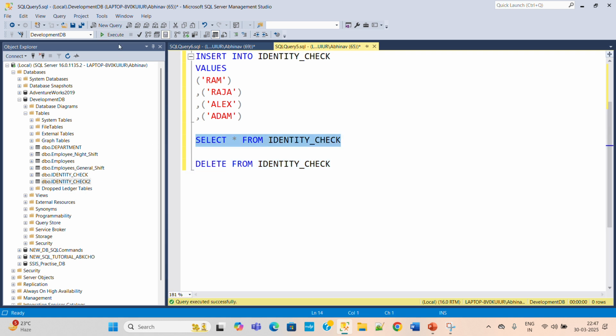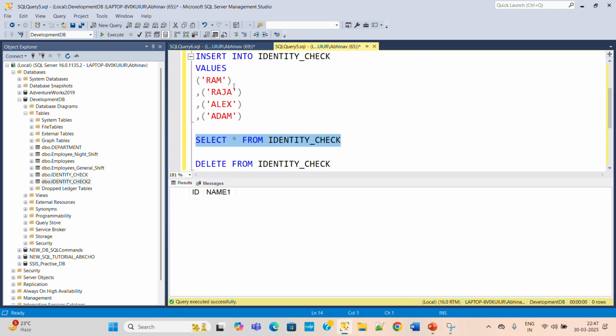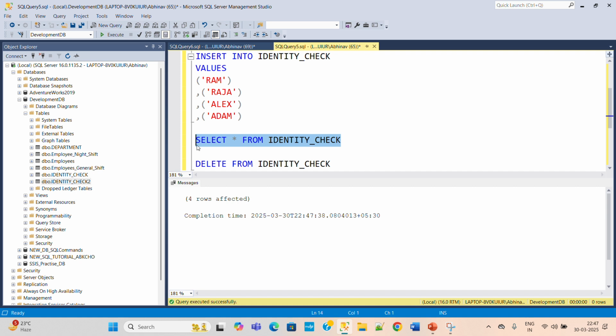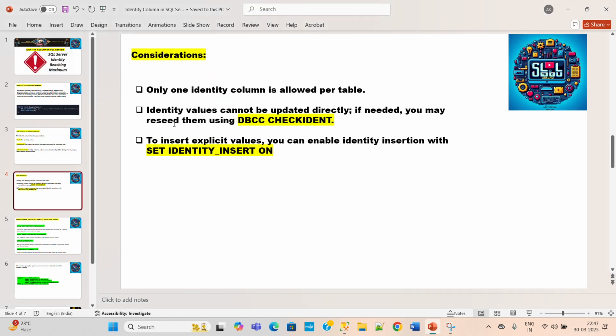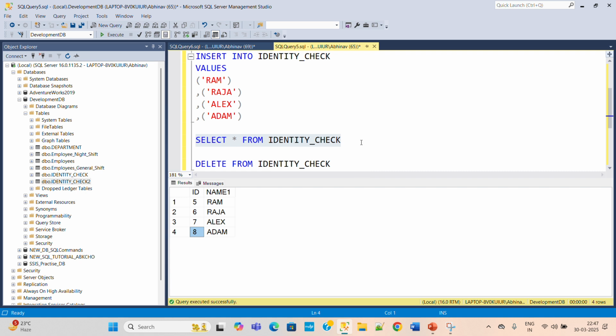Now do a select star. Now when we insert our records into that, currently we don't have any record, so where will the values start from? We will check by inserting. Now insert this and then check select star from identity_check. You can see the values are starting from 5 and not from 1. So here it is mentioned that identity values cannot be updated directly, meaning by itself it cannot be updated. So we need to check a command which is the DBCC CHECKIDENT command. Currently just keep the name in your mind, later on we will discuss in detail what the DBCC CHECKIDENT command is and all.